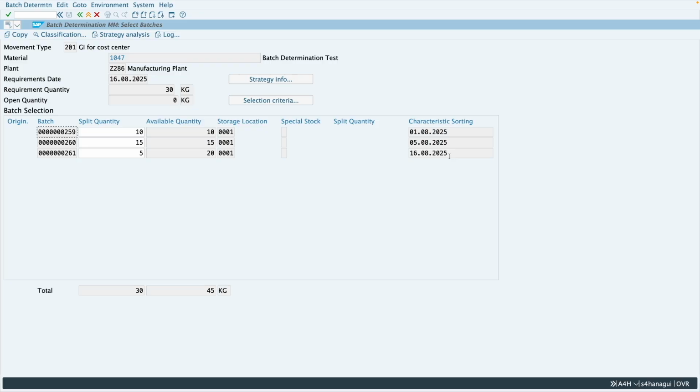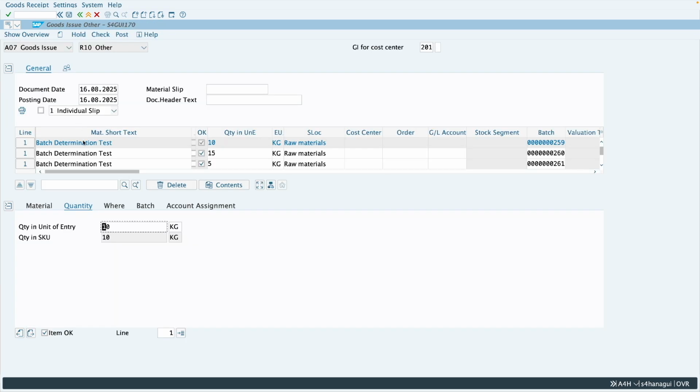So in this way, we discussed the whole automatic batch determination process. We discussed what all the various strategies are and how you need to do the configuration and then maintain the condition records so that the system automatically proposes the batch when you trigger the batch determination in the MIGO screen. Now, whenever these batches are proposed, to copy them in the MIGO screen, you simply need to click on this copy button here. The system will copy all these 3 lines and you can simply click on post and then the system will post based on the strategy that you have defined in the system.